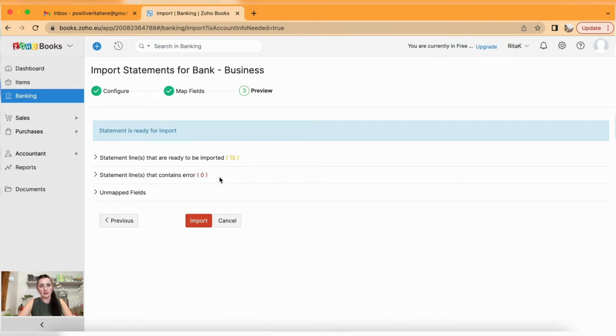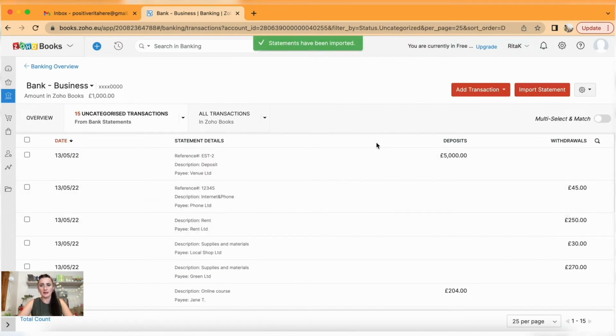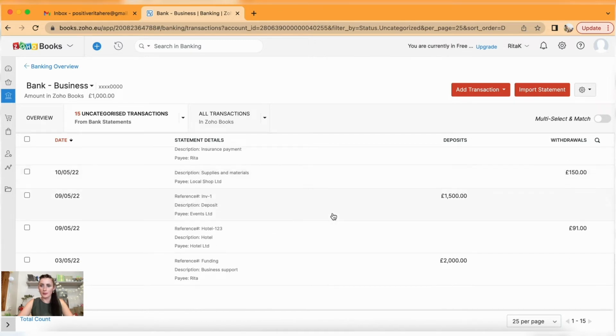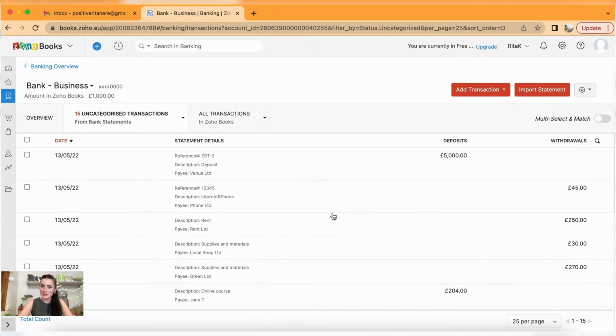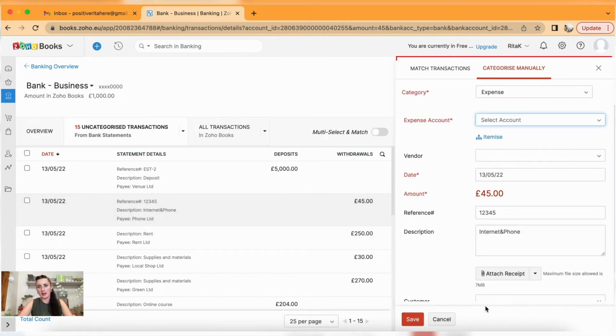So if you will have errors, they will show up there. And once I'm happy, I will click on import. And here I am. All my statement has been imported here, and every transaction will need to be matched. For example, I have internet and phone. It will need to match at a later point.